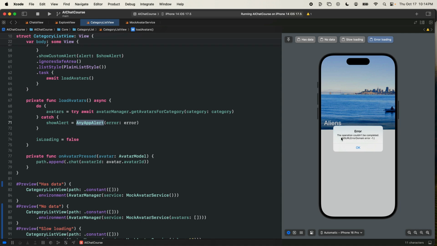The error that we're throwing in the mock doesn't have special localized text here, but when we customize our errors, we can put in custom text here that says there was a problem loading or whatever, something human readable if we want. Anyway, no avatars found. Perfect. It's exactly what we wanted.